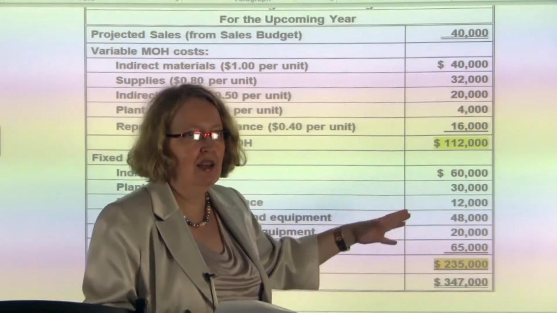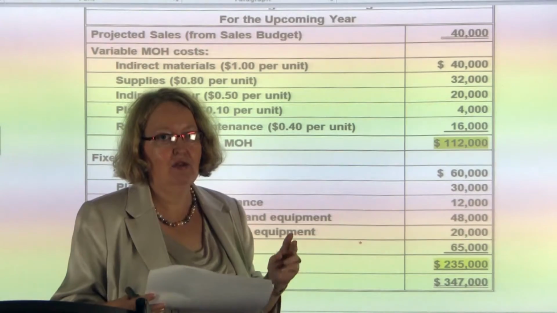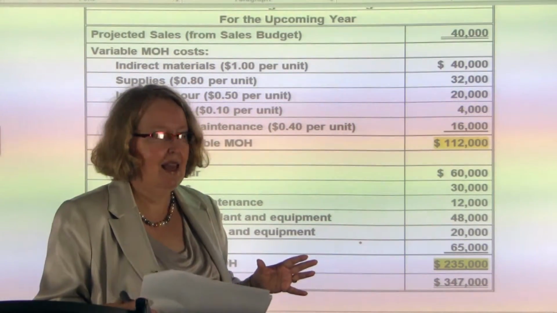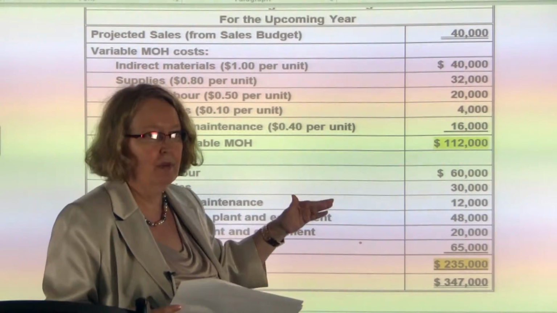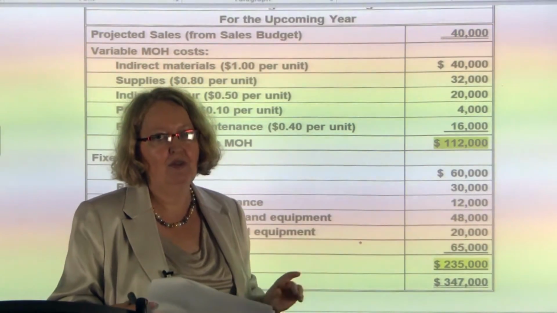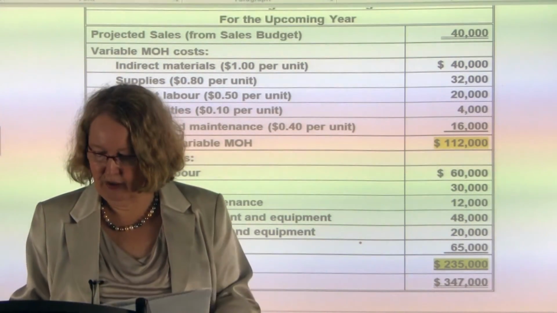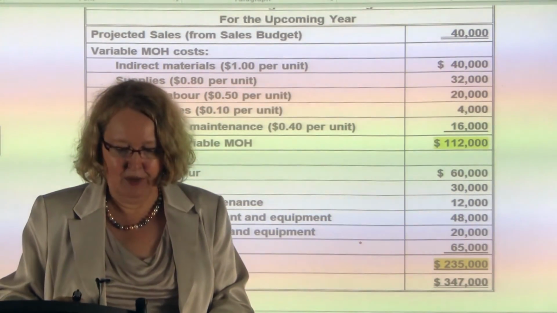So keep in mind that your overhead has two components, fixed and variable. The fixed will stay the same, whereas the variable will be adjusted depending on the number of units that you are manufacturing. And that concludes 9-25.